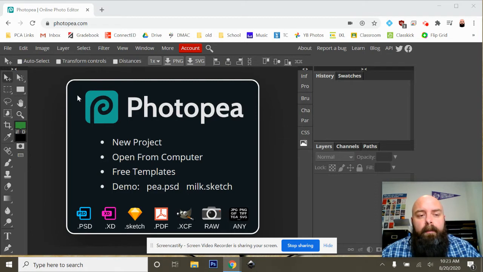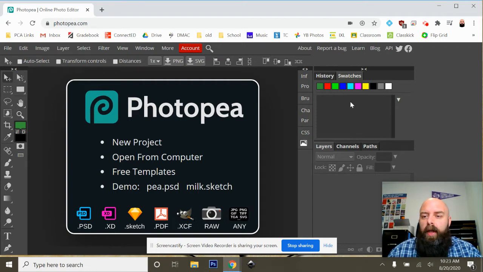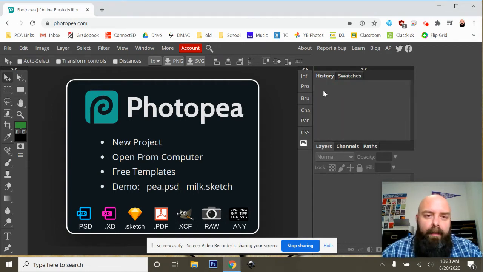And for some reason, all the shortcuts work. So if you're used to holding Control and plus to zoom in and that sort of thing, it all works. Layers is over here. There's the history. There's your swatches. And some things look different, like the graphical design is different, but everything seems to work. I will say this, though. It's a little janky at times because it is free.